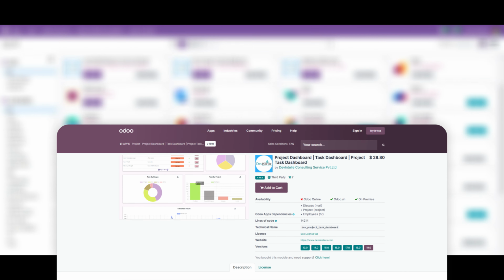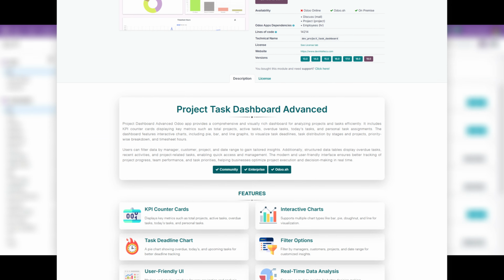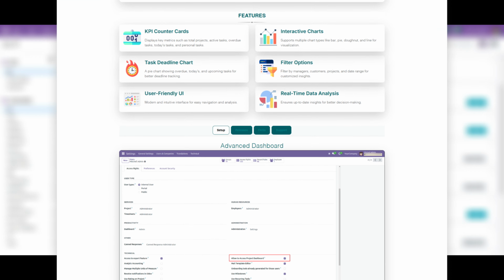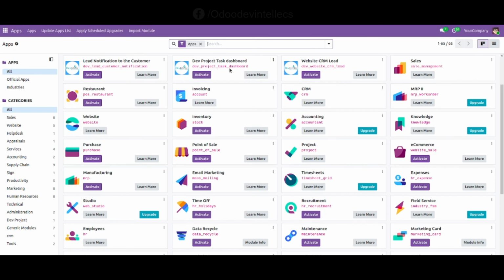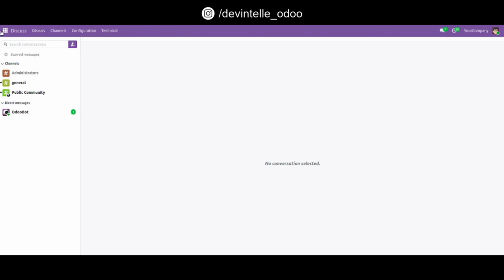Today we will see how to manage the project dashboard. So let's see how it works. You can see here the module, Project Task Dashboard. First install this module, so click on this Activate button. Now our module is installed.